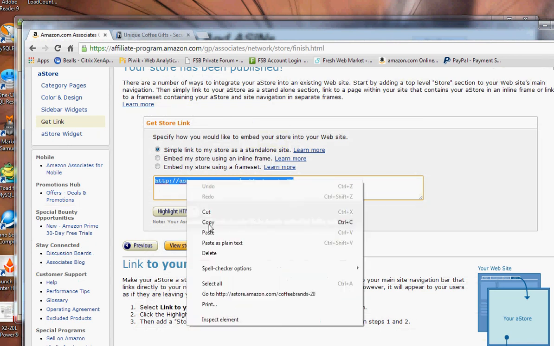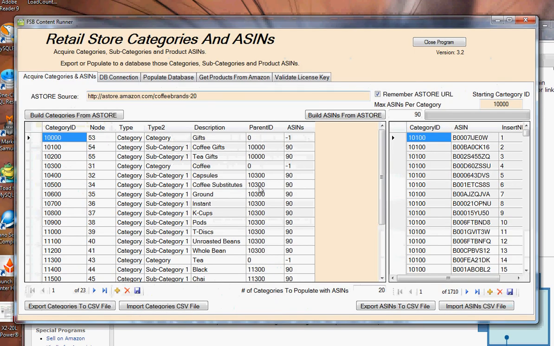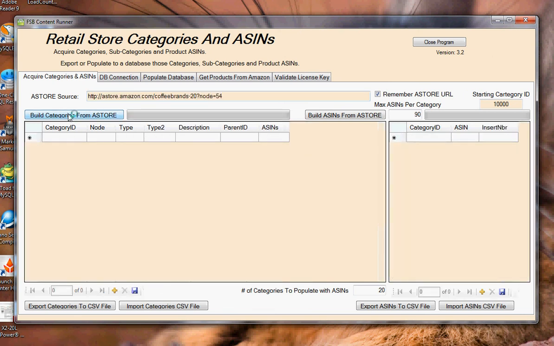So I'm going to copy that and use that in our program to actually source the category and product information that we want. What you do is you take that URL and you paste it in this blank, which is called A Store Source. Normally when you start up, these two grids will be empty here, and then you just click Build Categories from A Store, and you'll notice that the progress bars started moving and this URL is changing. What it's actually doing is reading in those web pages and scraping the information out of them and putting it into your database.